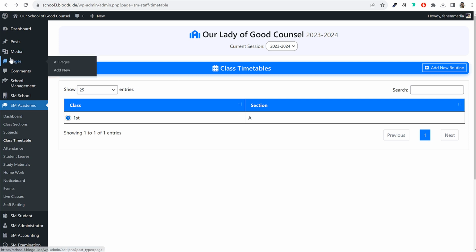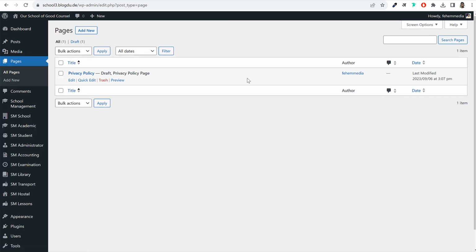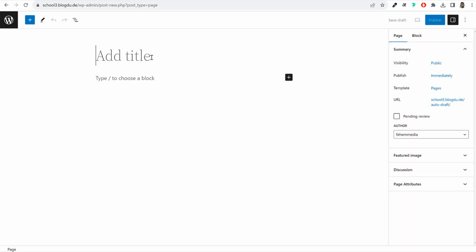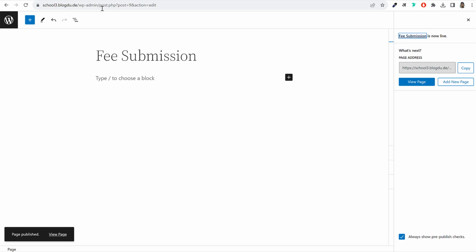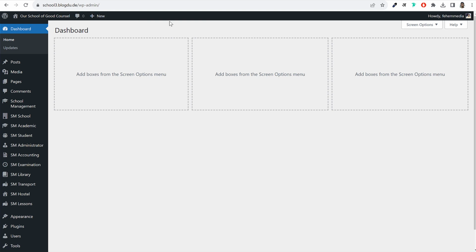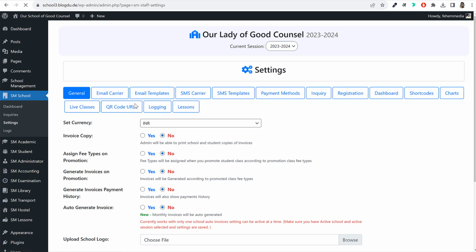If you click on pages, we just have this privacy policy page till now. Click on add new to add more pages. If you want to accept online payment from the front end, you can create a page, a fee submission page, and you can add a shortcode. First let me update this page, create this new page, and let me open this dashboard in a new tab. Now you will see these shortcodes. We'll need different shortcodes for these pages. You will see under SM school settings, under shortcodes, here it is.